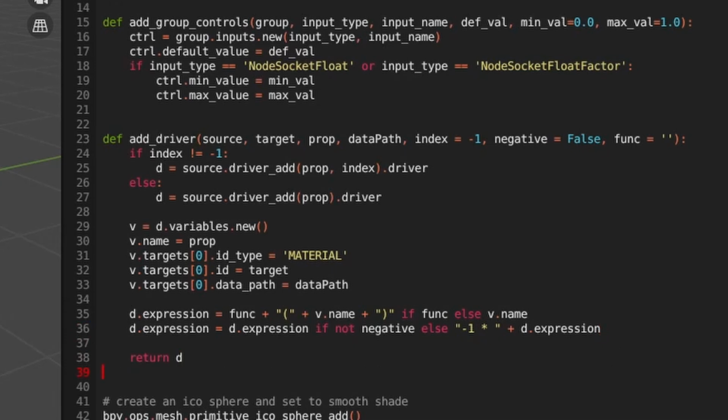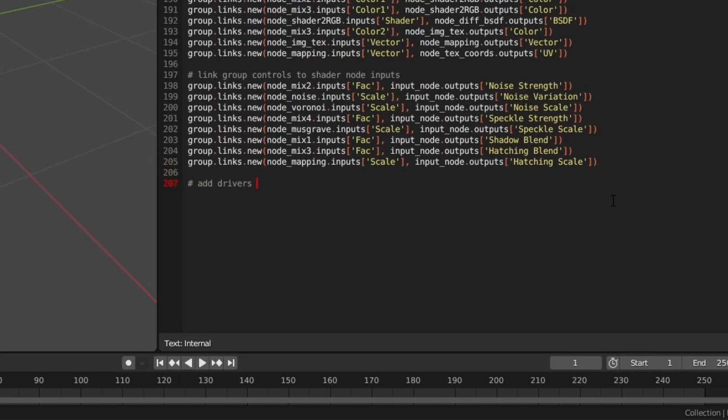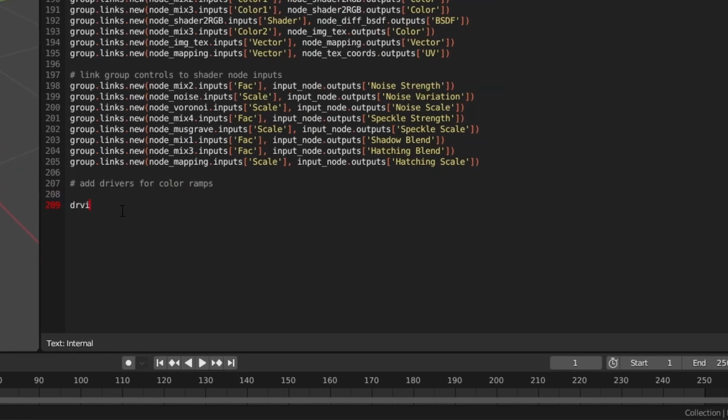With our driver function in place, we can now add our calls to it further down in our code. Our first argument will be a reference to the element that we want to control on the ramp. We can access this by the color ramp's colorRamp.elements list. Each element on the ramp is referred to by its index. We only have 2 elements in each of our ramps, so the index here will be 0 for the first element and 1 for the second.